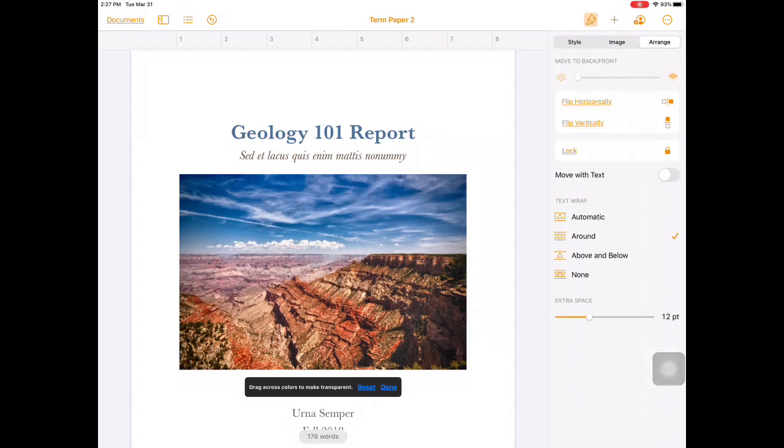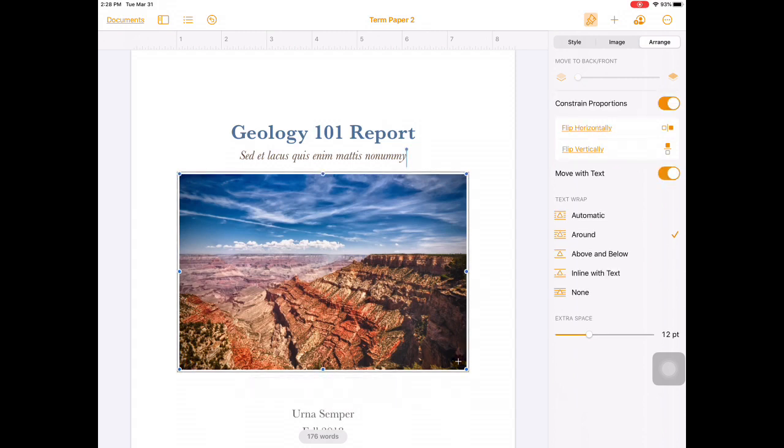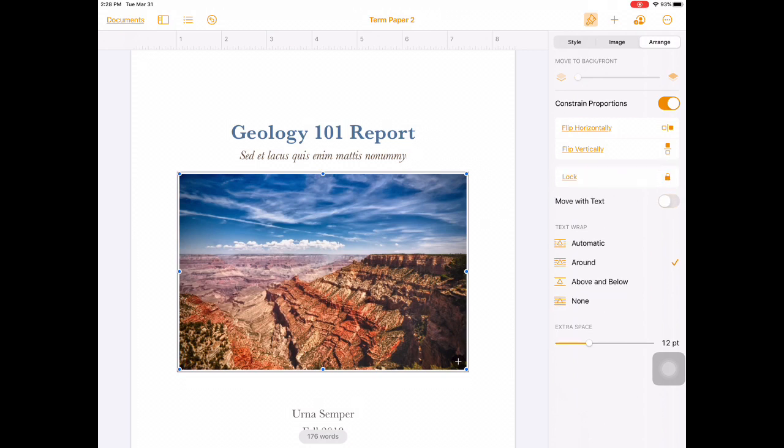And there's a bunch of other options over here. Up at the top you've got the word Arrange, and here's where you can flip images horizontally or vertically. You can lock the image so that it doesn't move and nobody can change it. You can have it move with your text. You can change the text wrap and how much spacing is around it. So there's a bunch of different options here for you to utilize.